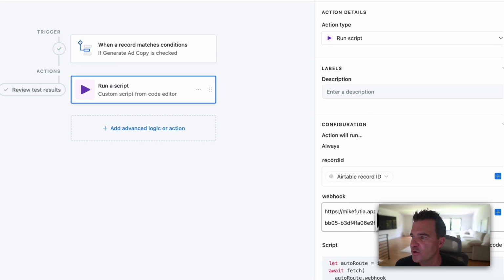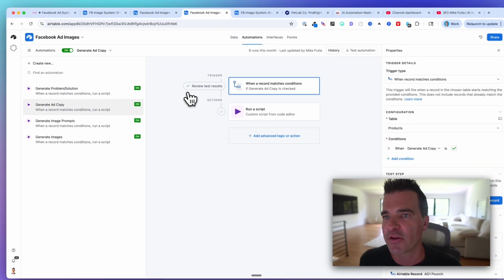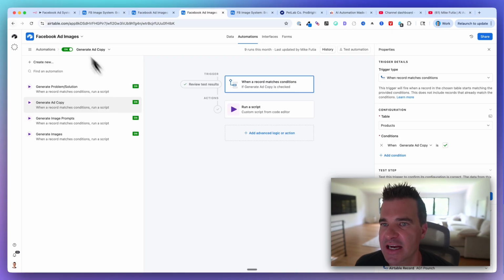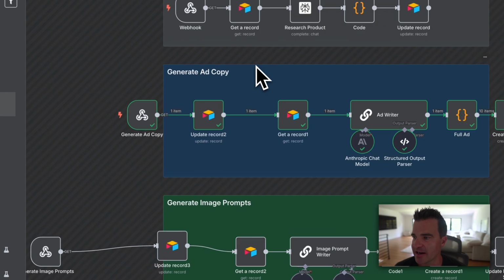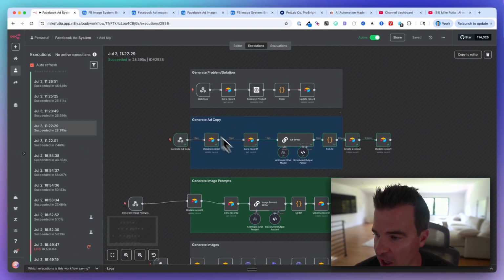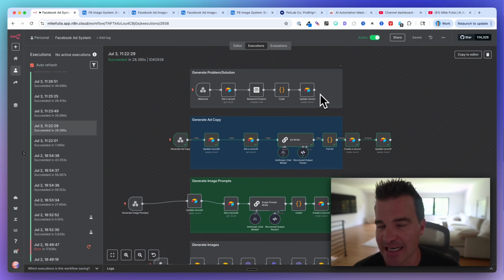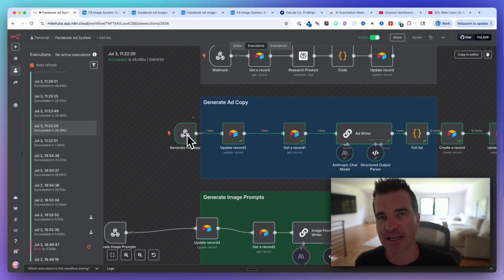So again, when the user checks off the button to generate the ad copy, that's going to trigger this, and that's going to connect to n8n with this webhook. So in n8n, if I come into this execution, this is a separate flow altogether. You can see it's not connected to the flow above. You could have this in a separate workbook if you wanted to, but this is its own standalone webhook, right? So that's going to kick off when Airtable calls it.